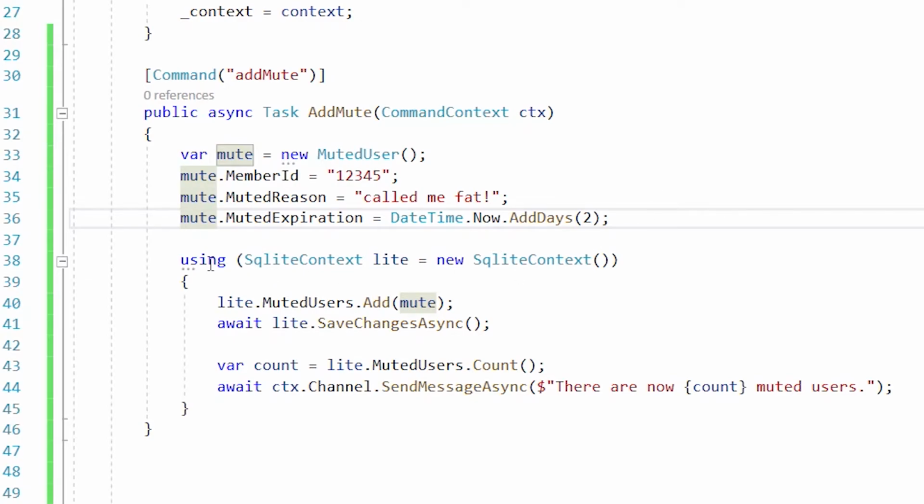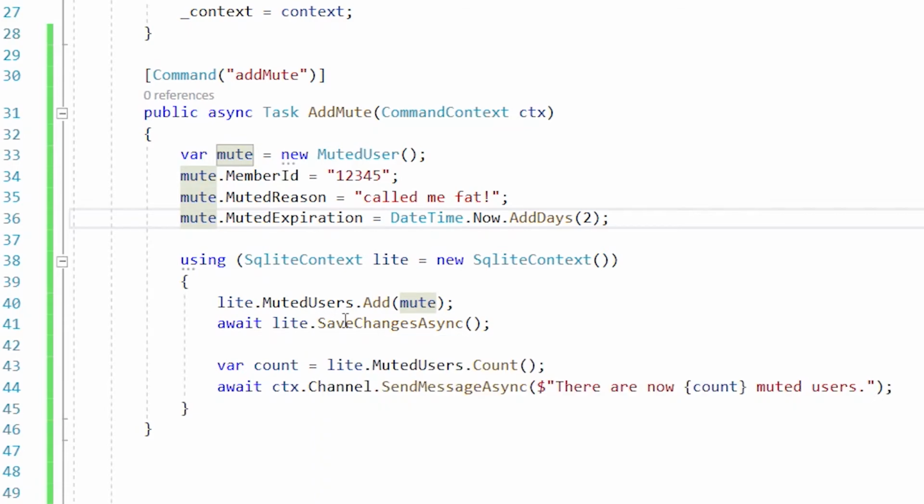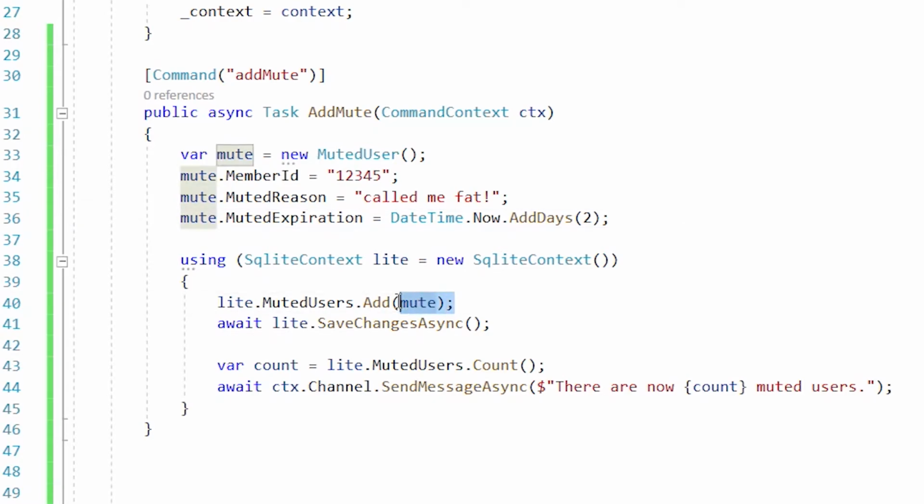So then we're using our SQLite context. We're creating a new connection to the database here. And then we're saying lite.MutedUsers, so all the muted users in that database. We're gonna add this new one that we just created, right? This new mute we're going to add to our muted users table. And then we want to save that change. So we do an await lite.SaveChangesAsync.